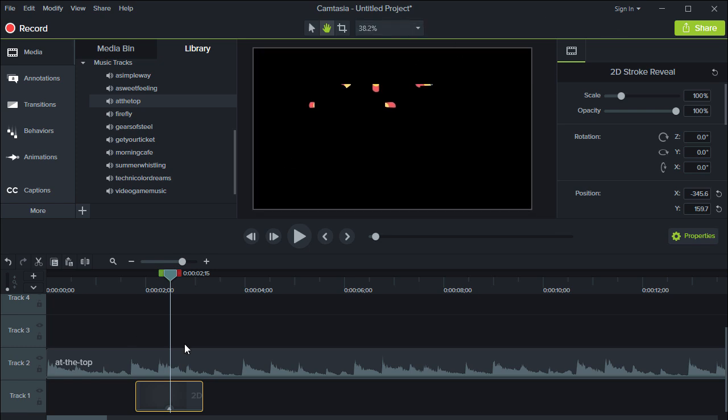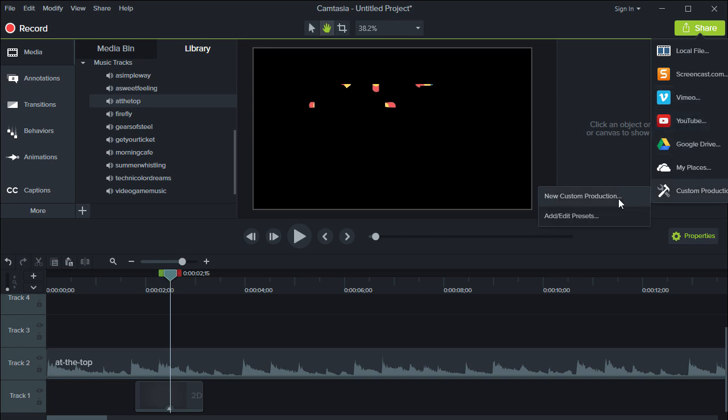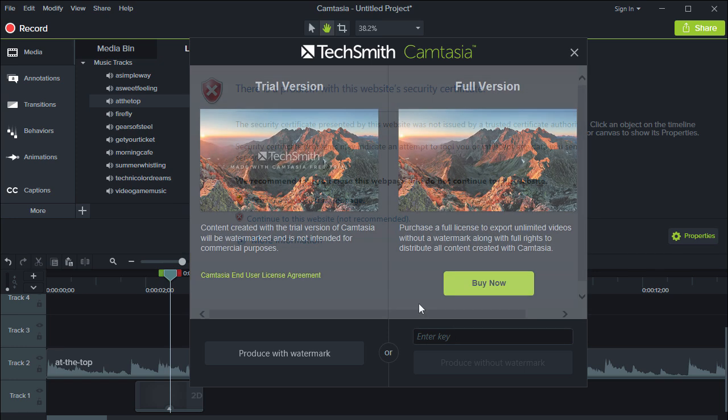And yeah, once everything is done, you want to click on share. Now you can share it as a local file or directly upload it to your social media like YouTube, Google Drive, even a custom production. I don't know what this is called, but I think this is the render, where you render it out. So let's just click on local file over here, and that's going to come up.